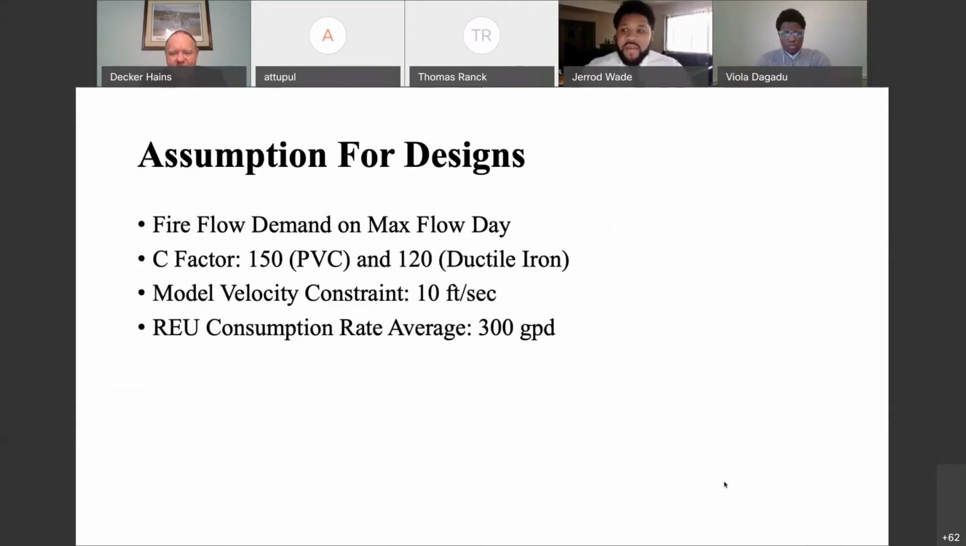So, the assumptions that we made for our designs. First, we assumed that the fire flow demand will be placed on the system during a max flow day. Doing so would allow us to guarantee that our distribution system would be able to provide adequate fire protection to this development during the worst case scenario.